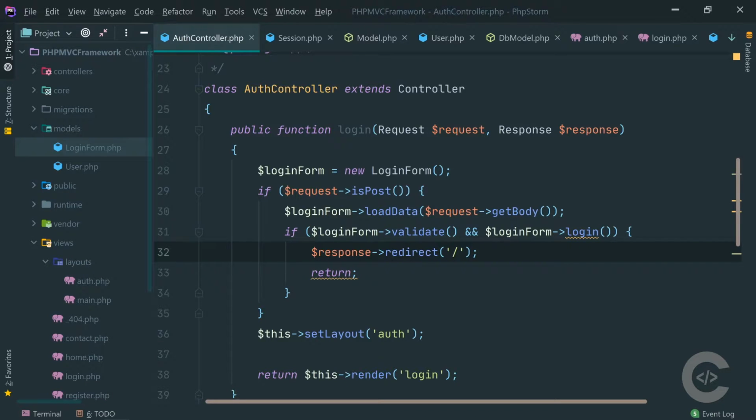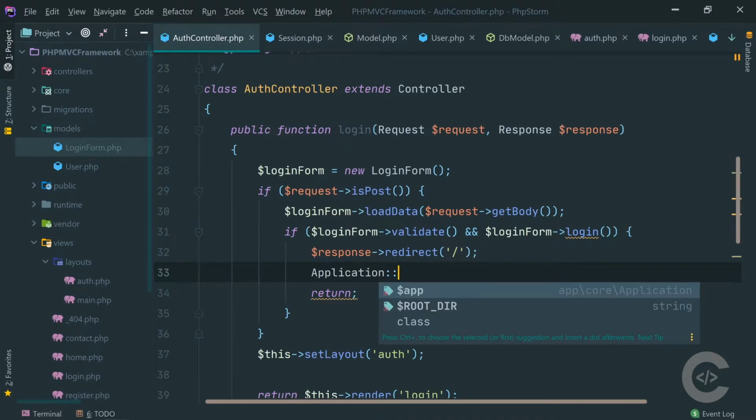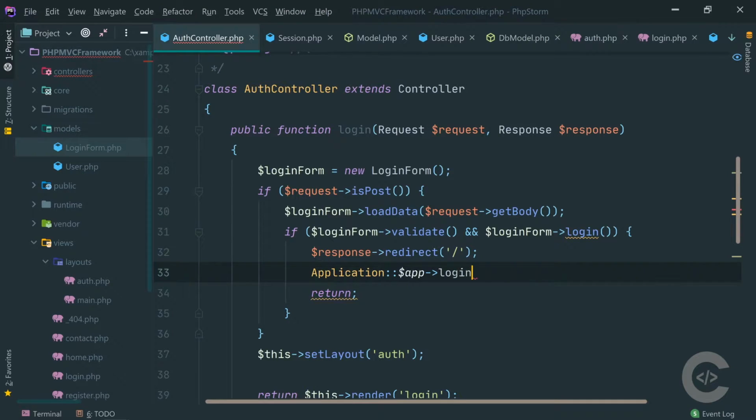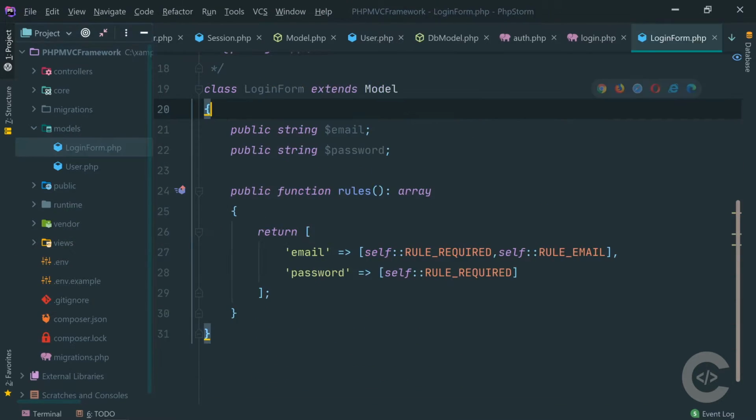For this, I'm going to create on application a login method, and I'm going to pass the user right there. Or I will do this inside the login form right here. So let's just create the loginForm login method right here.